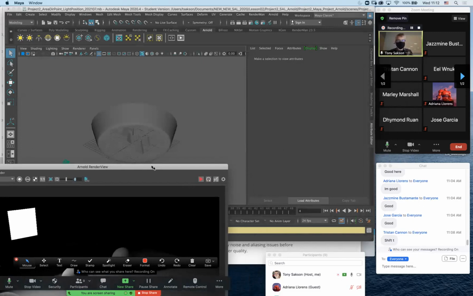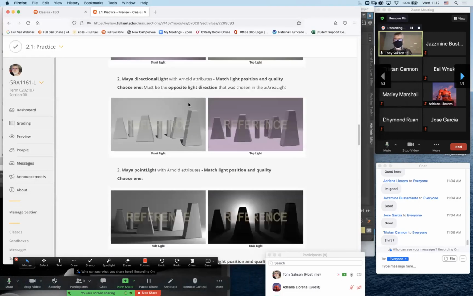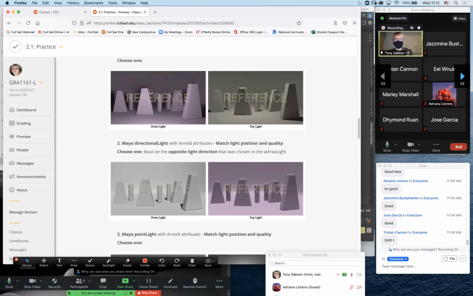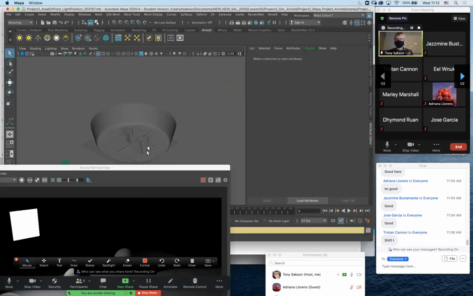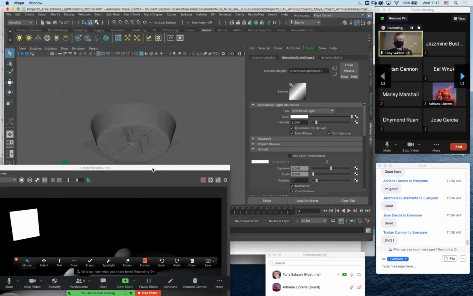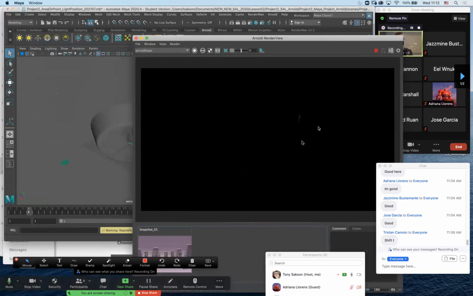So this is a directional light. So I'm choosing to do top here. That means I need to do front here. If I do front here, I do top here, but I'm going to do top. And let's go create a directional light. And if I hit render, this is perspective. I want to render from the render cam.